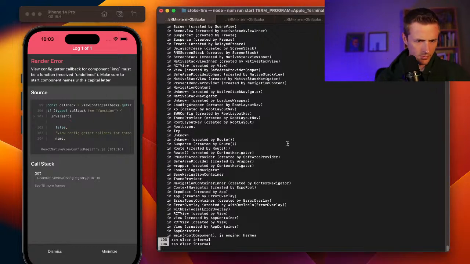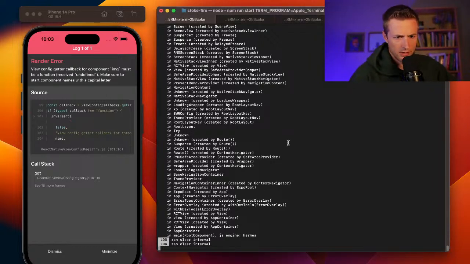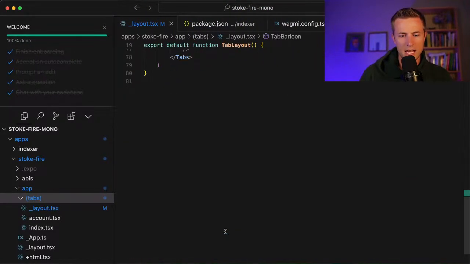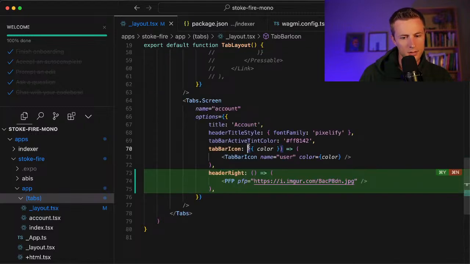Okay. View config getter callback for component image must be a function, received undefined. Make sure to start component names with a capital letter. Yeah, this might be where we have to use expo image. Let's see if the AI knows about this.